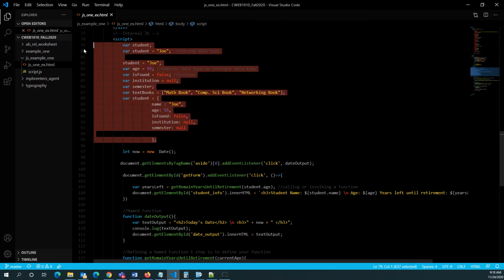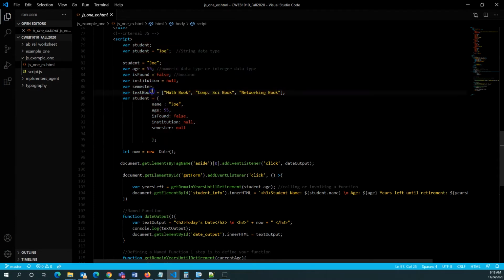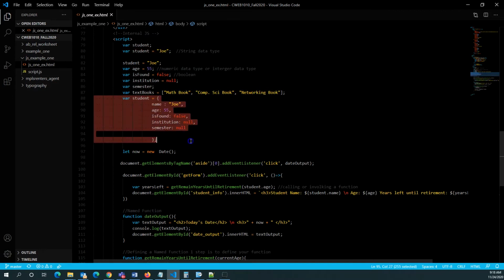A lot of this here from line 79 to 87 was kind of just showing how to declare and initialize a variable. But let's now focus more on this user-defined object, right? So we already have a user-defined object called student. So let's flesh this out and solidify this user-defined object.